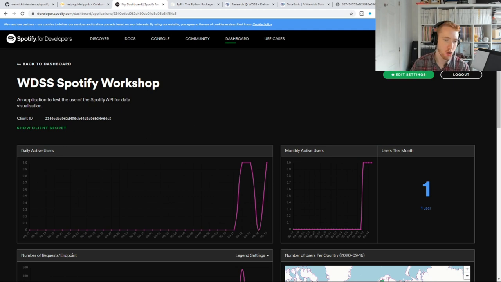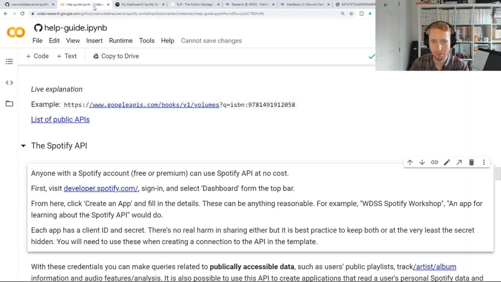And so you'll be given two pieces of information: your client ID, think of this as your username for accessing the API, and a secret, which is like your password. You don't really want to be sharing your secret, you could click this button to see it. It wouldn't be the end of the world if someone got it, because it's a free API. But if it was one you were paying for, then you wouldn't want other people using it.